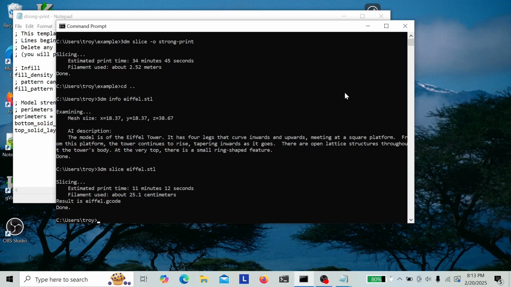NVDA likes to read this G-code as code, and it just sounds like code. But that result is just to remind you that it created a new file. So you could print this in 11 minutes, and you could also create a preview of these input files if you wanted, and send them to Octoprint using 3DM print.